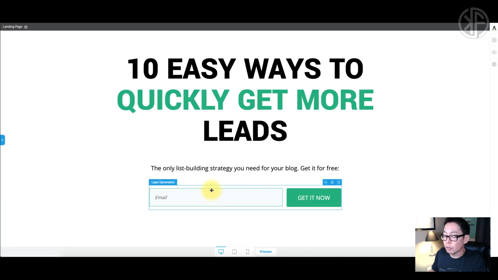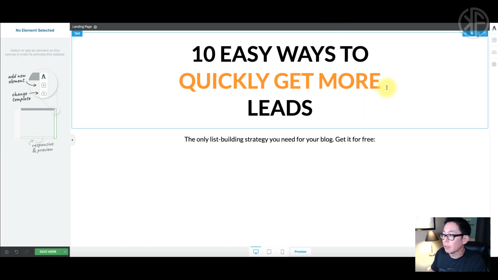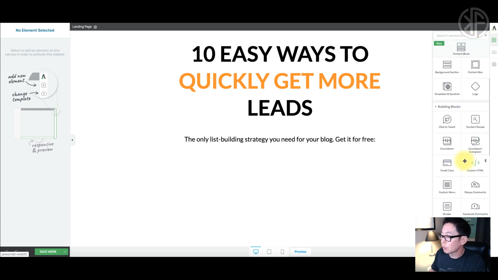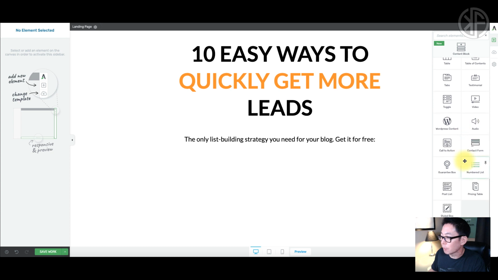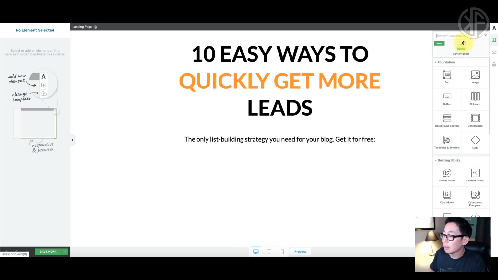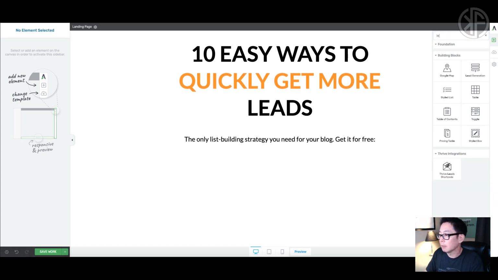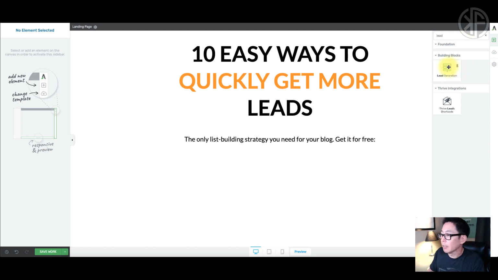Okay. So we got that text in there. And then the next thing we need to do is input a lead generation box. So again, you're going to head up here to this add element button. You can click on that and scroll through all of these to see all the different possibilities that you can add in there. Or you can just type in lead. And you can see that it pulls up the blocks that have the word lead in them.